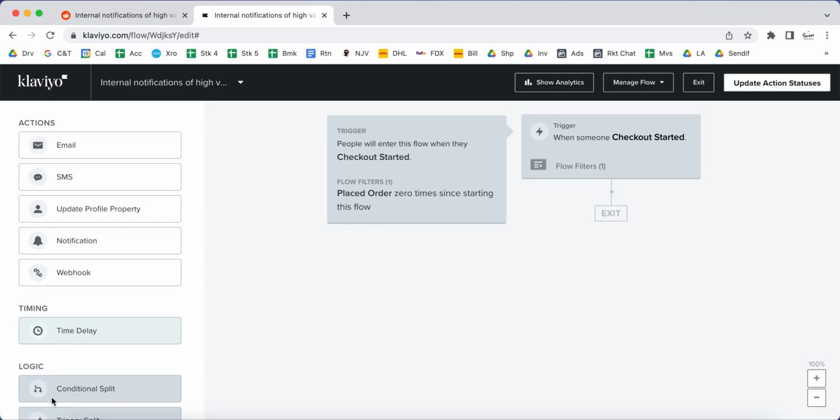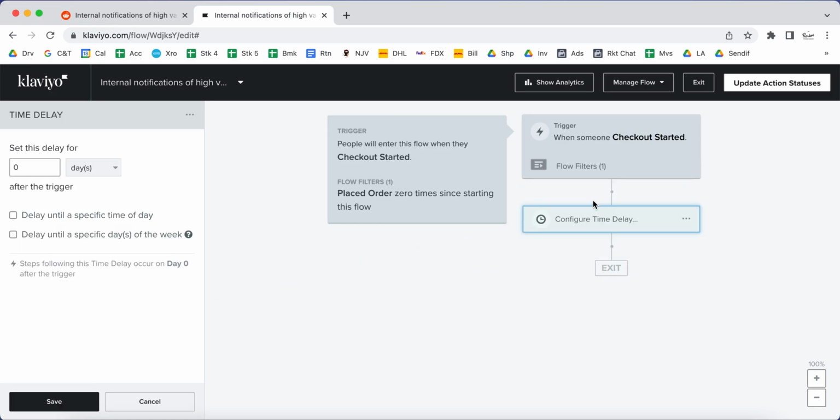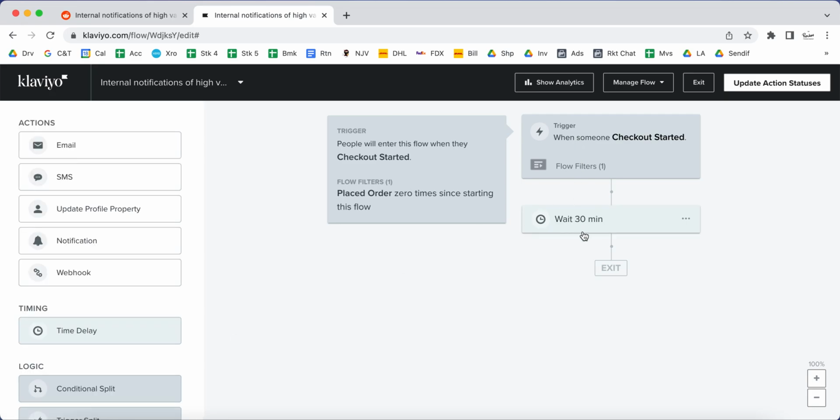The next step is you want to add a time delay. Now you don't want to receive an email notification immediately as soon as somebody starts a checkout, because maybe that person is in the process of checking out and they're not going to abandon their cart. So it's up to you to decide how long you want to wait for it to be considered an abandoned cart. What I would do is say, just for this example, we could set it to 30 minutes. So that's all pretty straightforward.